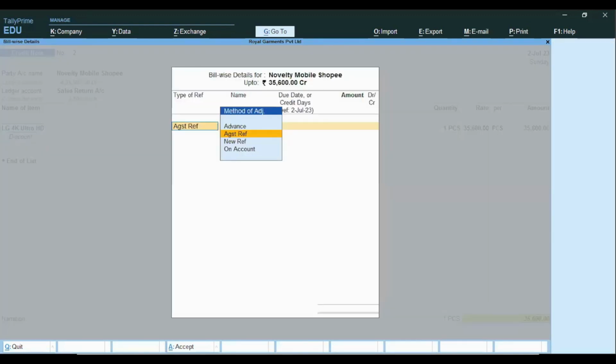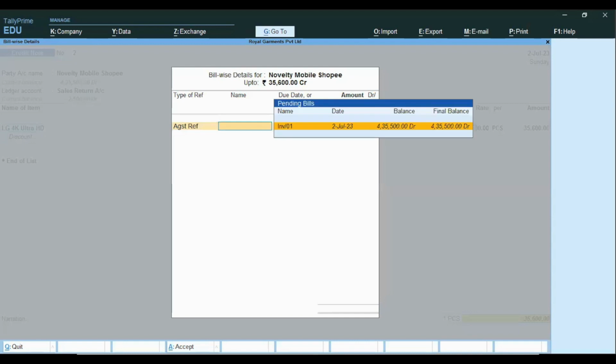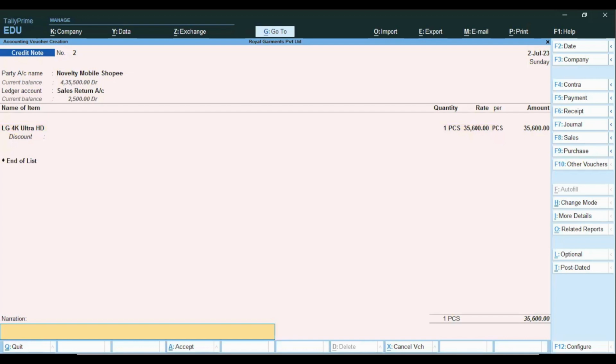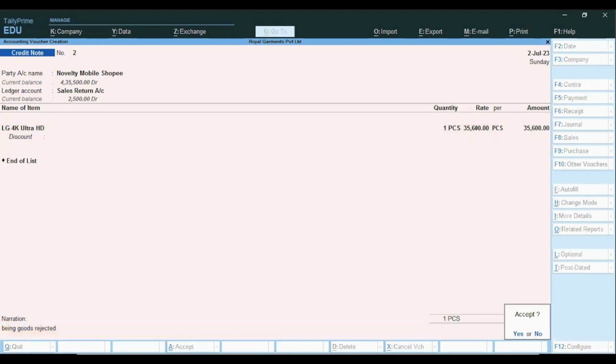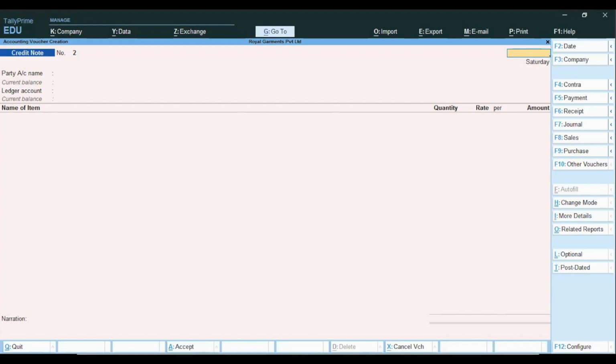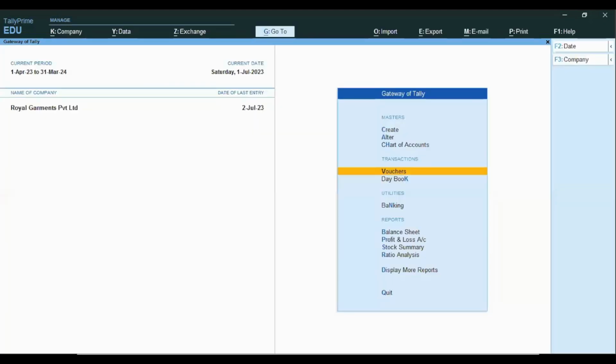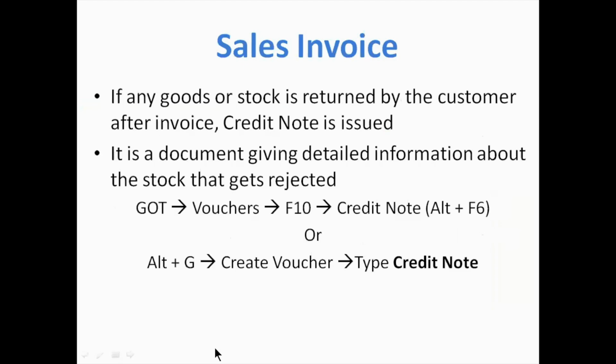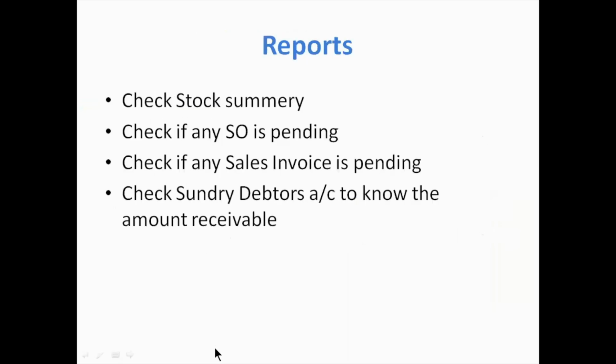Enter, and here, as it is a credit note, it will get attached with the invoice. So against reference will be our previous sales invoice. So the sales invoice amount will get reduced to the credit note's amount extent. So being goods rejected by the customer. So sales invoice we have created, credit note we have created.